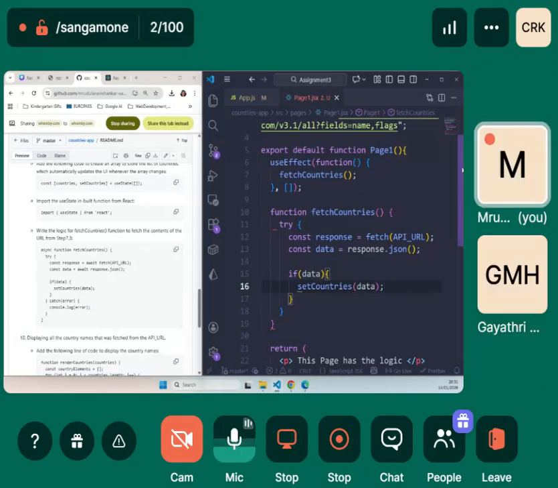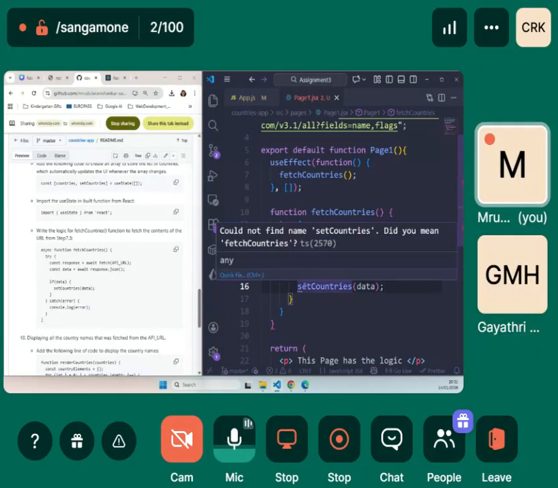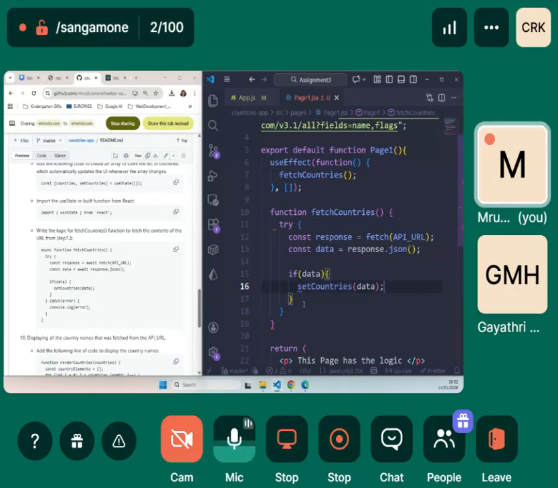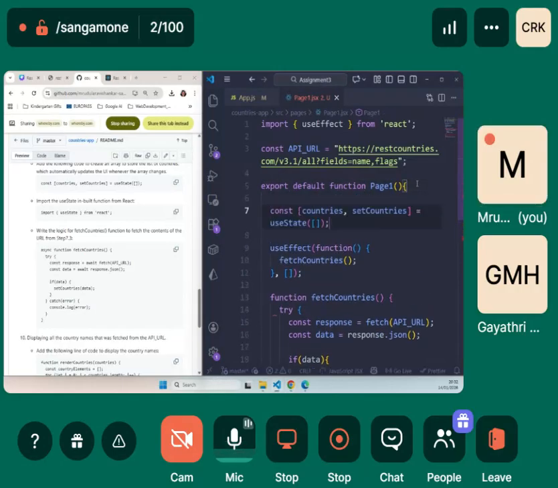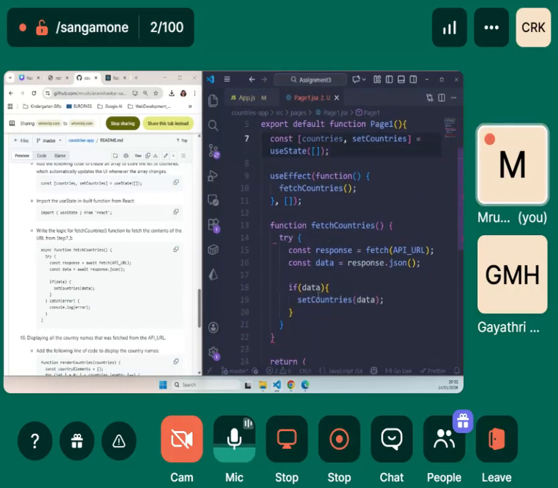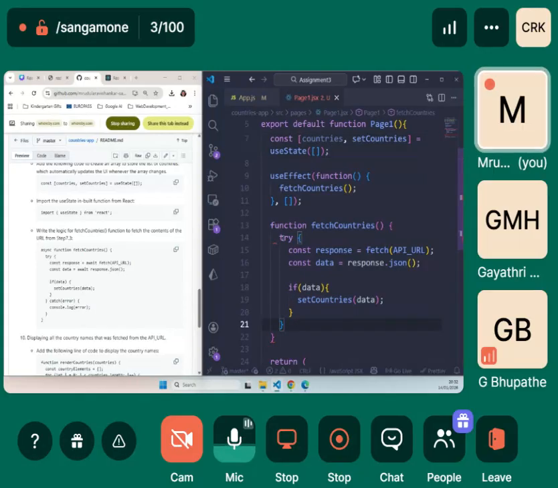But in order to set countries, we need to have a variable called countries. It says could not find name setCountries. Did you mean fetchCountries? No, we do not want to fetch it again and again because it will take multiple calls. So now we define countries and setCountries using useState, and we put that here. Now we don't have any issues. So after try is done, this is all we are going to do: we are going to set the countries. So now we have tried to fetch it and we have tried to set it for country.